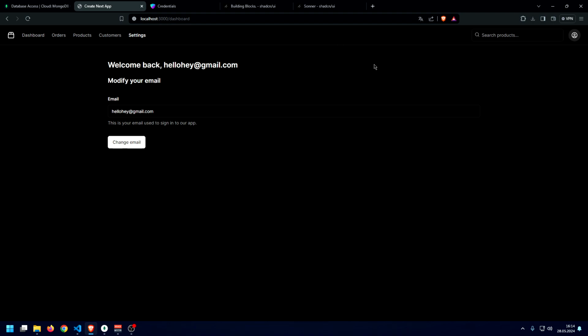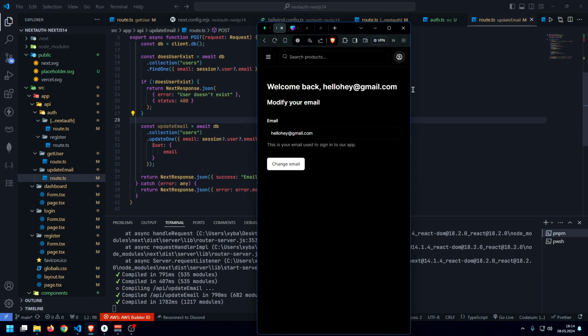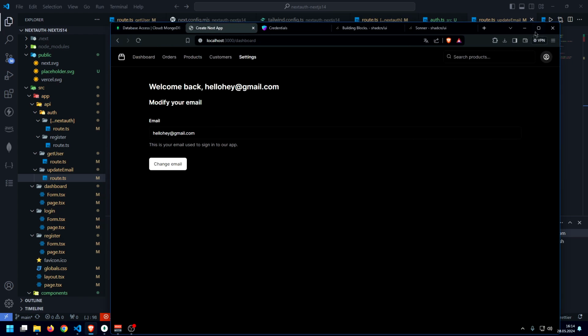Oh, and by the way, the nav is also taken from Shadcn blocks, so it is fully responsive, as you can see. You have this little sheet popping up. And yeah, I'm just going to improve this a little bit more, and then you can use it.